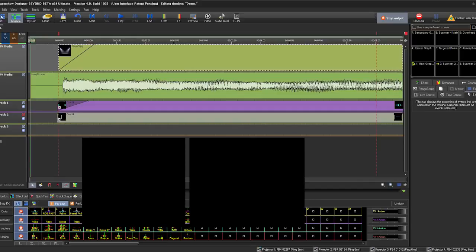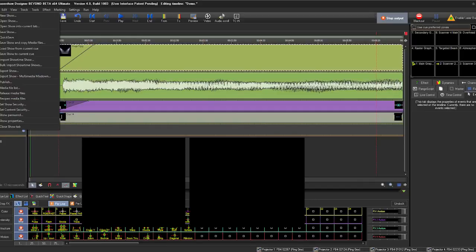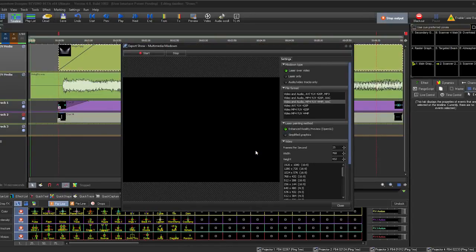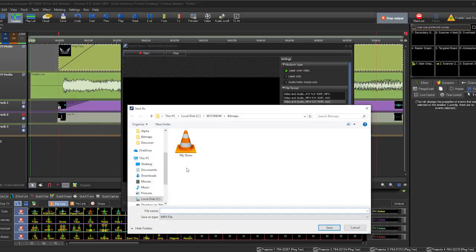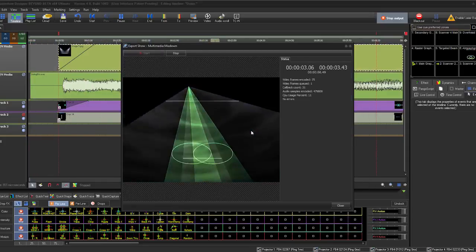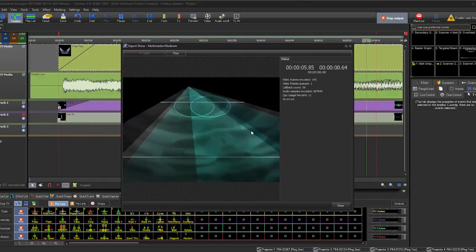I have an AVI file along with some laser beam cues. Now, we are going to export and create a laser over video mixdown. In this dialog box, we have our settings on the right side, and as soon as we click the Start button, the software will start the mixdown process. As you can see, Beyond has now created a short video for us.